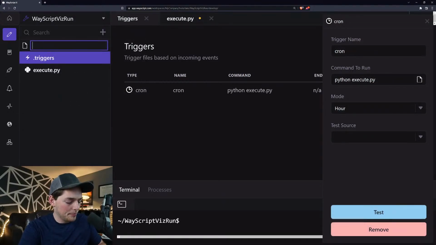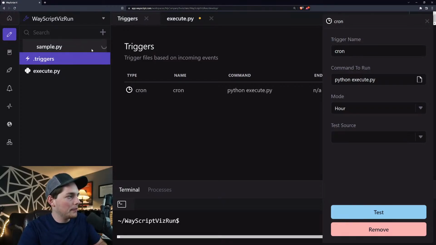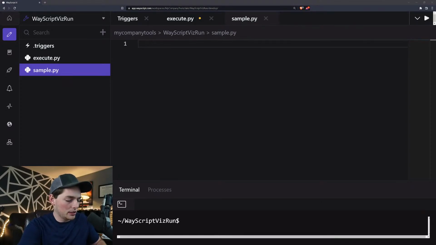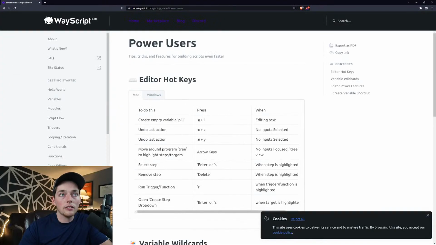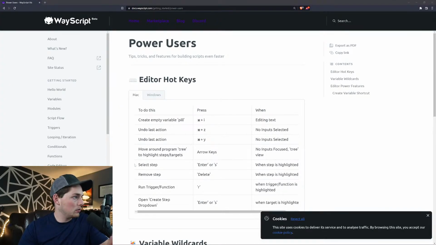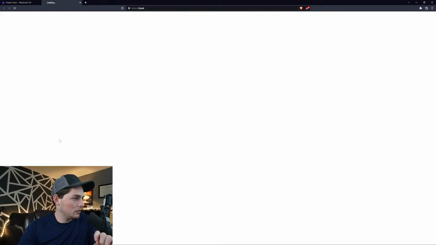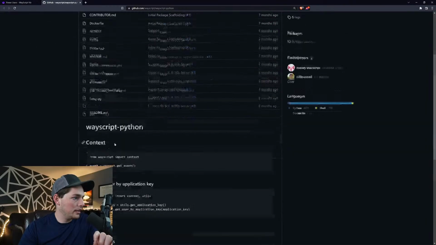We'll say sample.py. Keep it simple. So WayScript Viz. Let's go and look at those docs. But there is an SDK that we can use for this. Let's find it. So within here, I need just a second to find it. Here we go. I believe it's this.